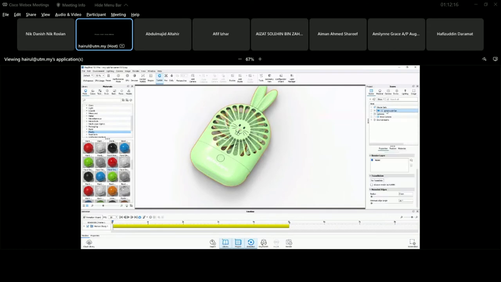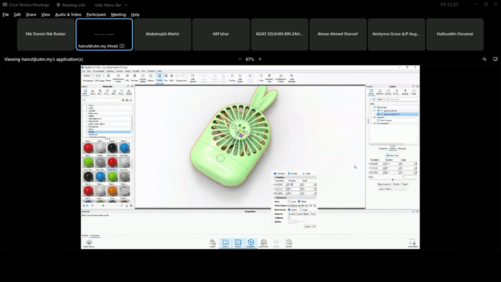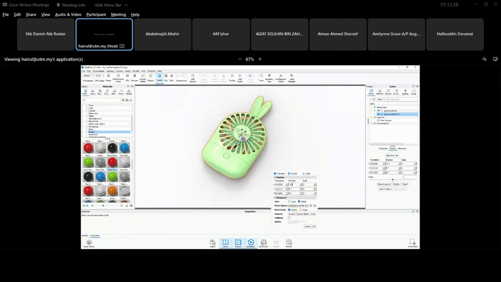Okay, this is my green USB fan. I highlight it. Right click, duplicate. You duplicate. Alright, dia ada lagi. Dia become duplication of it. Nampak dia duplicate. Okay, you move. Move little bit. Nampak tak? Make sure you move. Nampak?